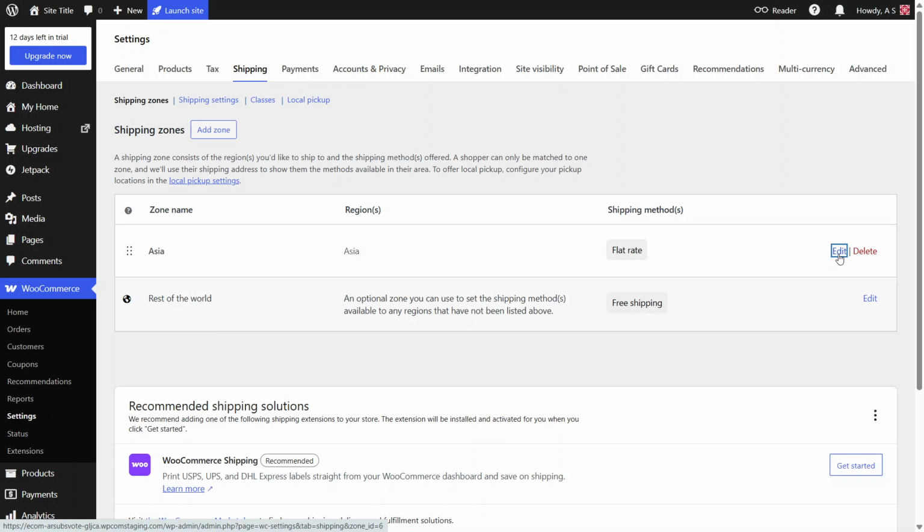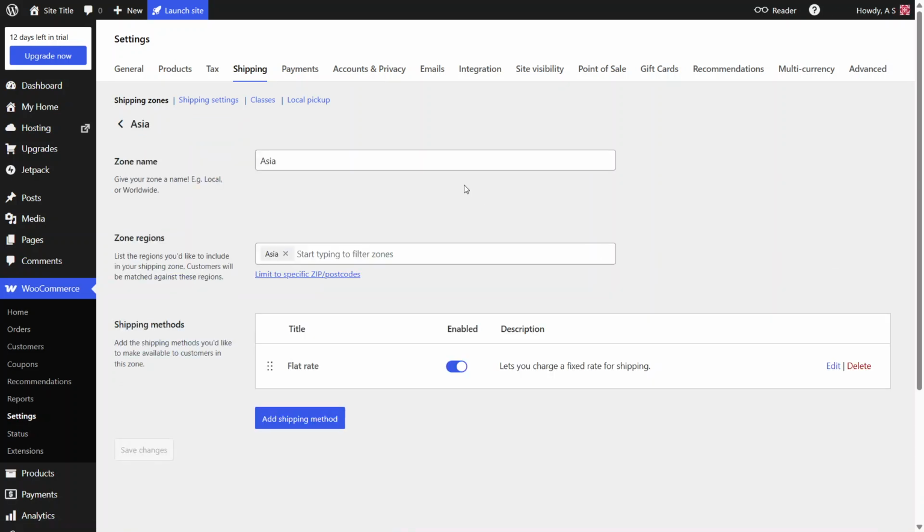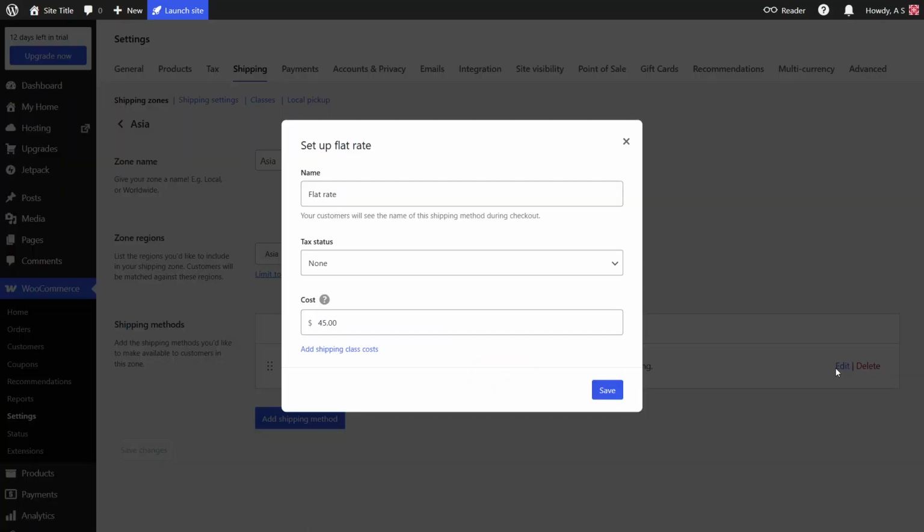Inside the zone editor, you'll see a section called Shipping Methods. These are the ways customers can choose to receive their orders in that zone. Common examples are flat rate, free shipping, and local pickup. Find the shipping method whose price or conditions you want to adjust. Again, look to the left side of that method and click Edit. This will open a pop-up window with all the settings for that particular method.